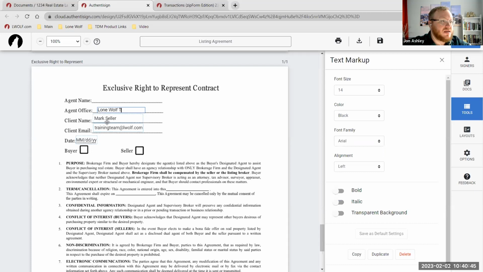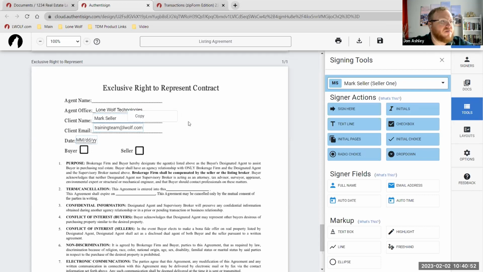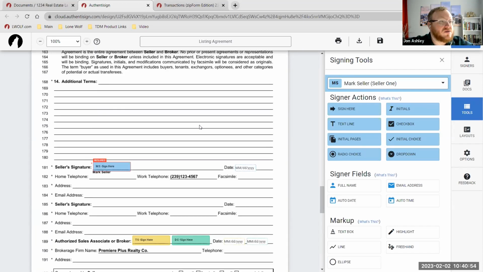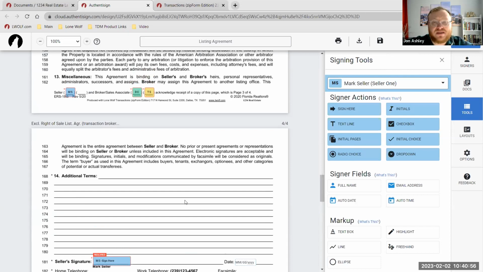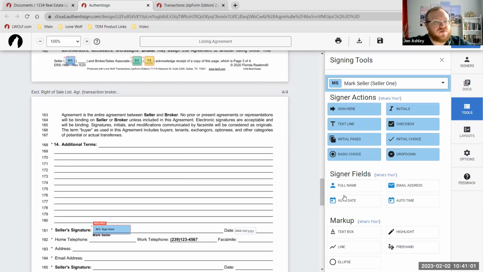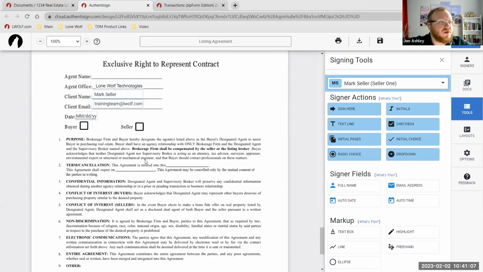Okay. Markup, on the other hand, allows me to add particular text to a document that's going to be on the document the entire time. So this can be used in, for example, I'm missing my office name here, so I can add my office name. Or it can be used in fields where maybe you missed something on a form. Maybe you forgot to fill something out, like this additional terms here. Maybe you need to add in a text box to be able to add those additional terms in. So you can use that in both examples.